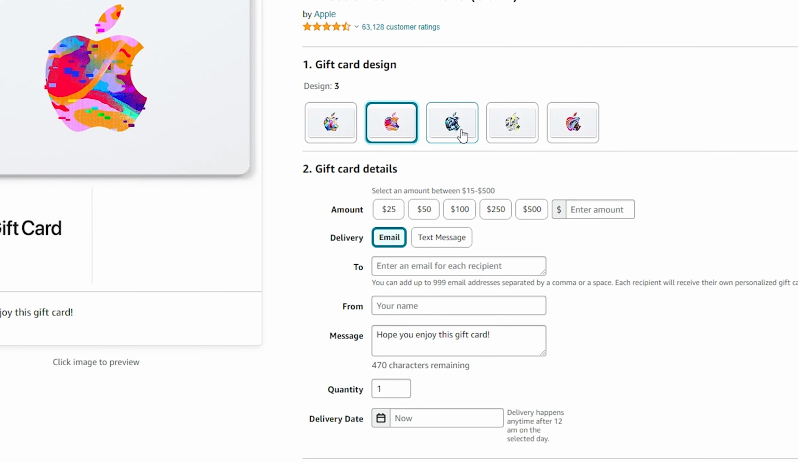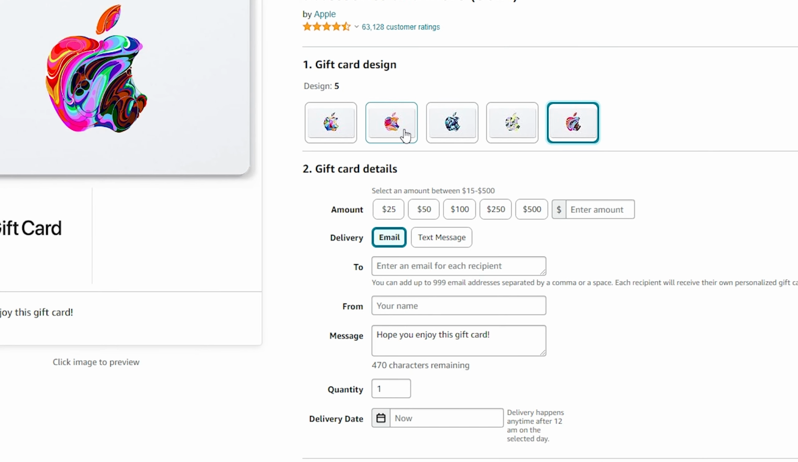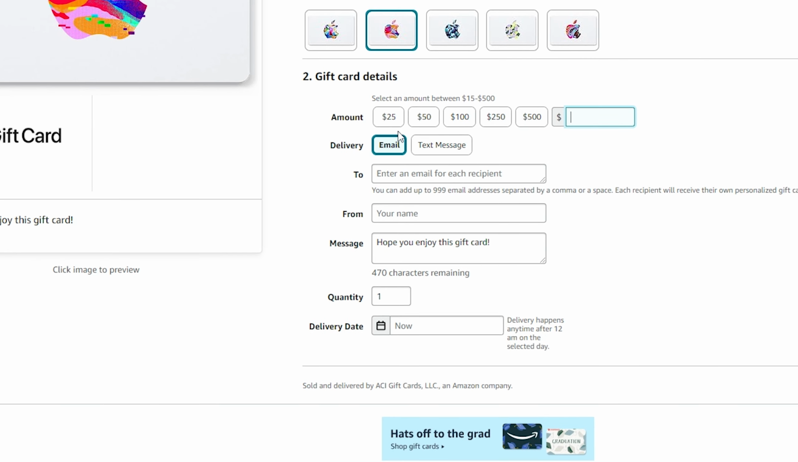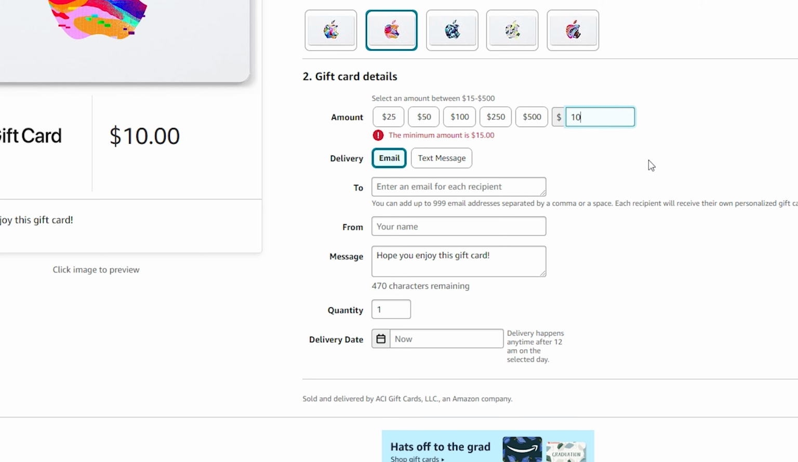Now, to buy one, you can simply choose your design from these. I like that, so I'll choose it. You can put in the amount that you want in the gift card. You can choose from these amounts, or you can also give your customized amount. Just make sure that $15 is the minimum amount you need to put.